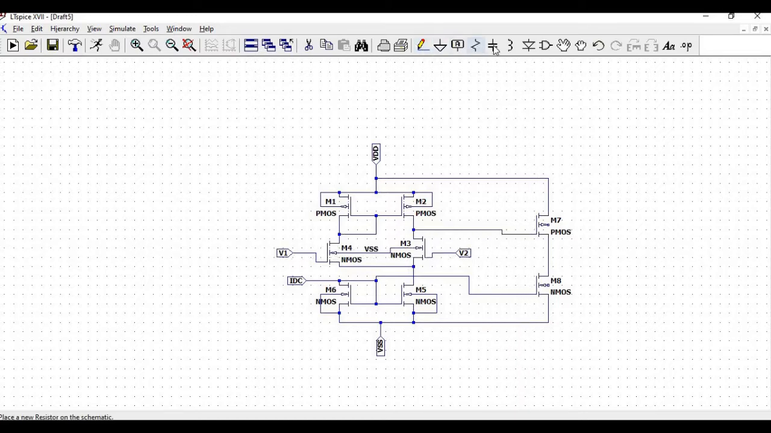Click on components and then select the capacitor. Make the capacitor connection between the gate of PMOS to the drain of PMOS and the drain of NMOS transistor.